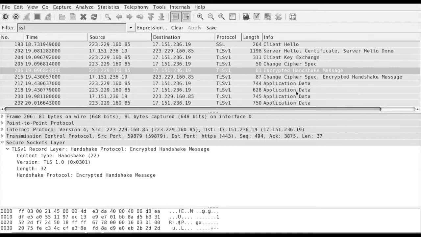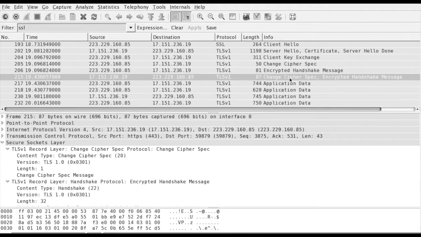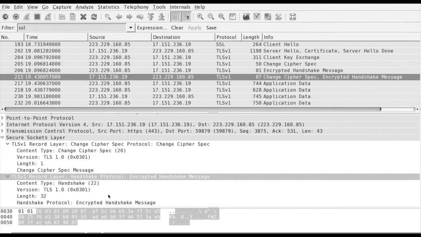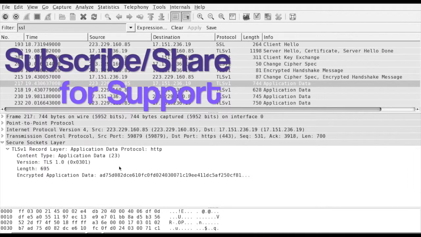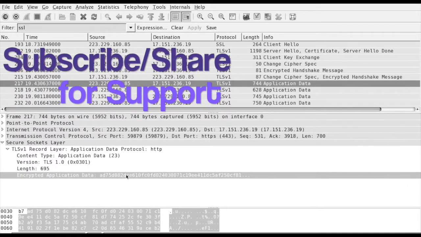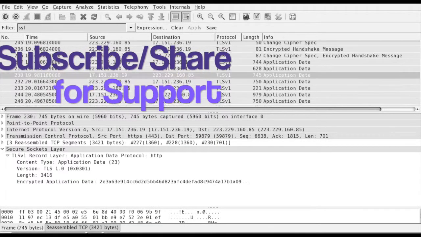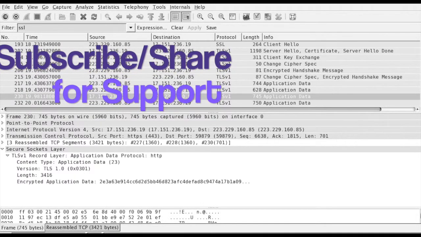Now it is the server's responsibility to generate an encrypted handshake message. Once they arrive at the session key, the actual encryption happens. You can see all application data is encrypted. This encryption will happen over the TLS session between the client and server and from the server to the client.